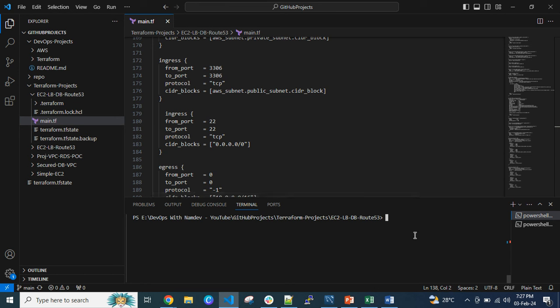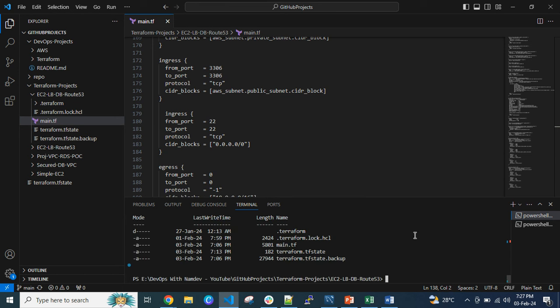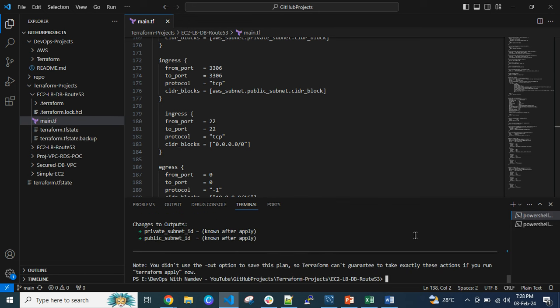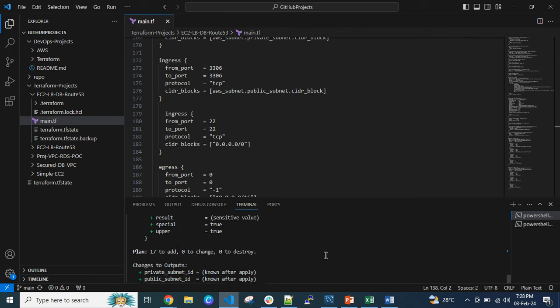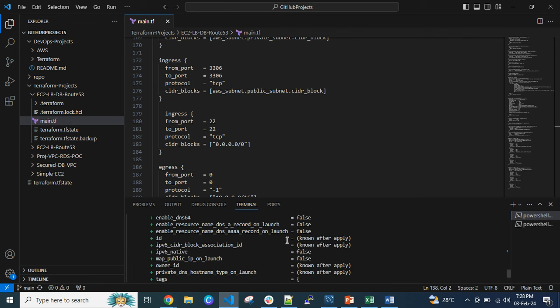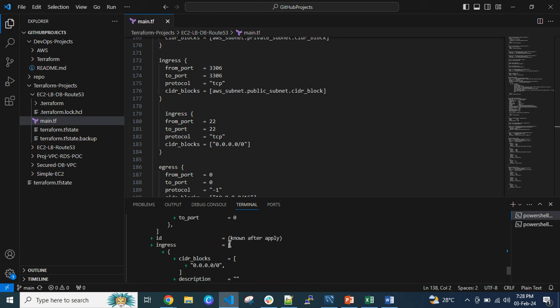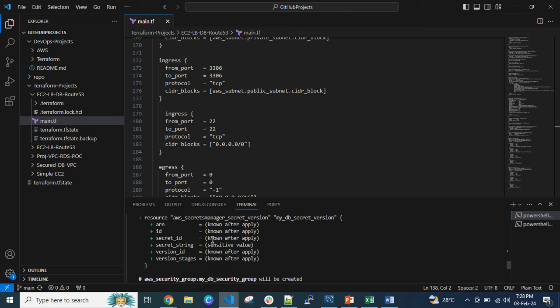I have already executed the command terraform init, so I don't want to initialize again. Now just run the terraform plan command. This is basically a dry run before using the terraform apply command, so we can make sure what changes are being deployed. If you scroll up, you can see the plus icon. Plus icon means the resource is going to be created. You can see the security groups and the other details.